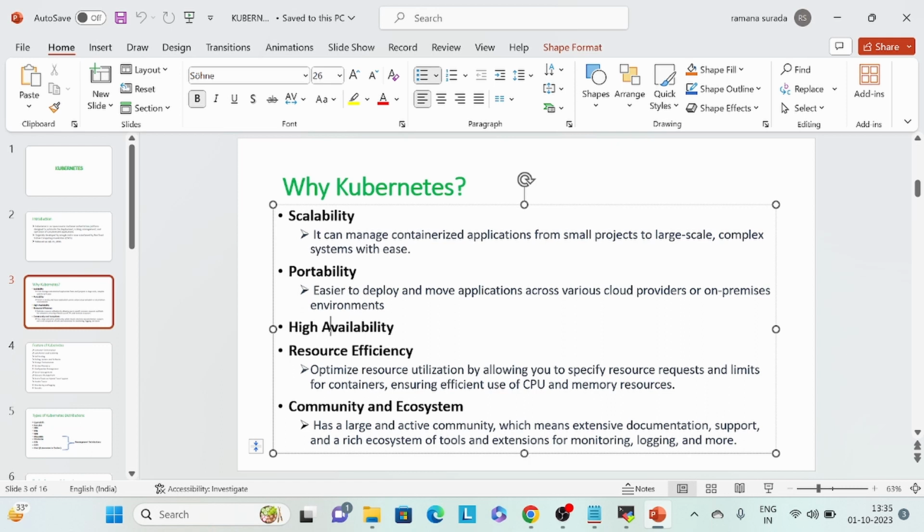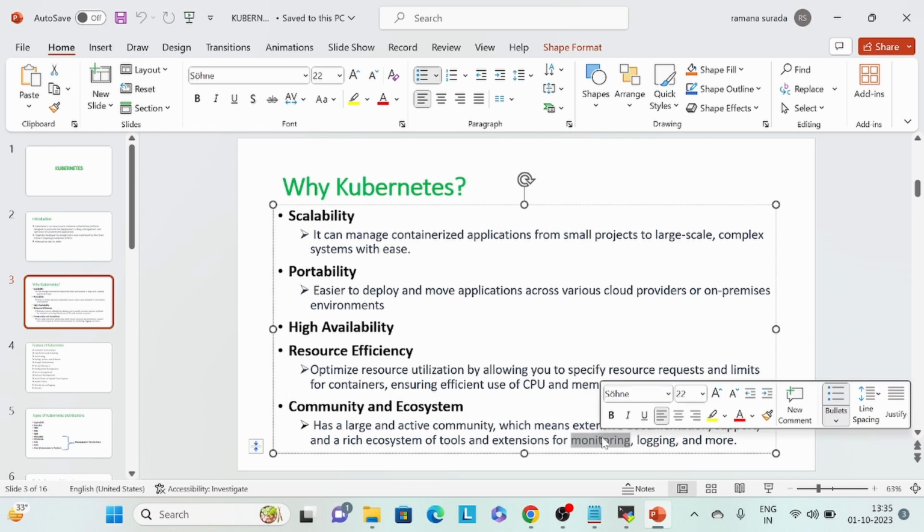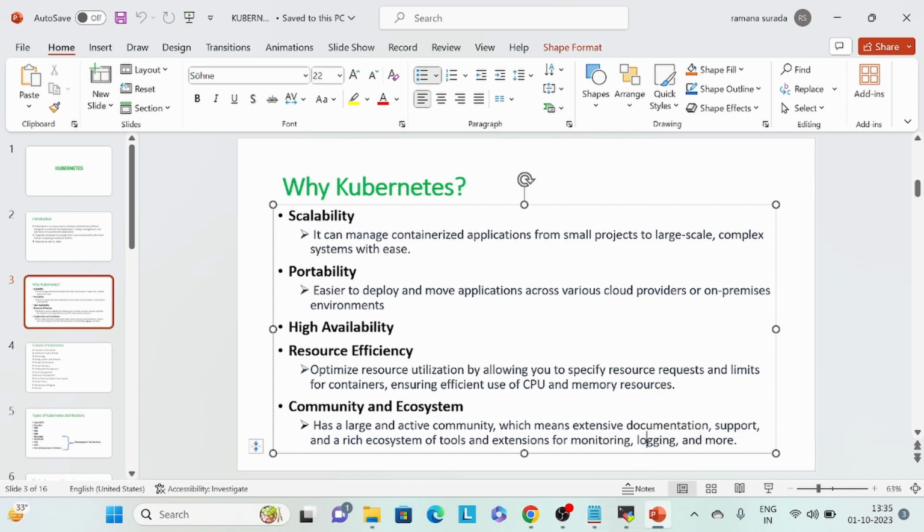And Kubernetes will give you good support, good documentation, and you will have monitoring and logging tools. For monitoring you will have Prometheus and Grafana, and for logging you will have Elasticsearch, Logstash, Kibana, the ELK stack. We will use these many tools for monitoring and logging, and we will integrate them with Kubernetes. So that's why this community and ecosystem is very huge.